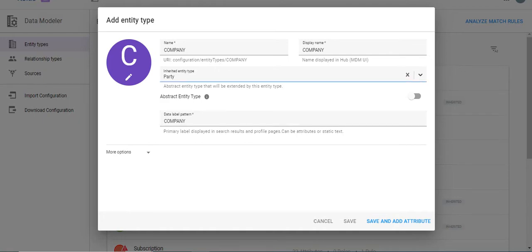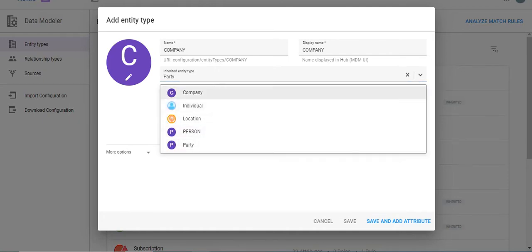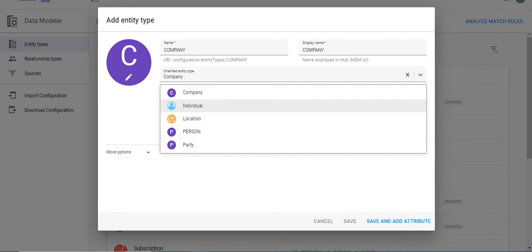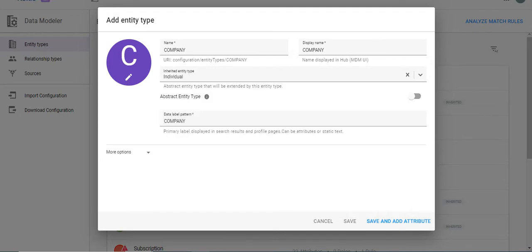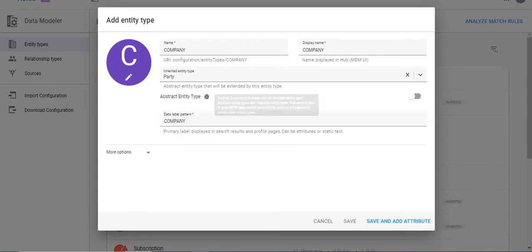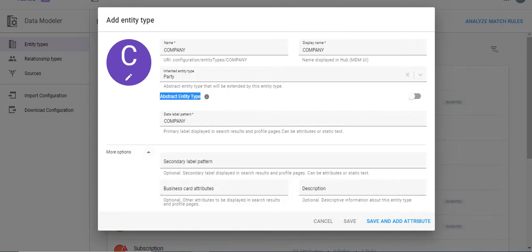I can also say that this is already created; if I say company, I already have it, so I can inherit from company also. I can inherit from individual also, so based on my requirement I need to consider it. Abstract type entity means if it is disabled, this particular part will not be available in the UI. By default it is always on. There is an option that is not mandatory; the second level pattern, business card and description are not mandatory.